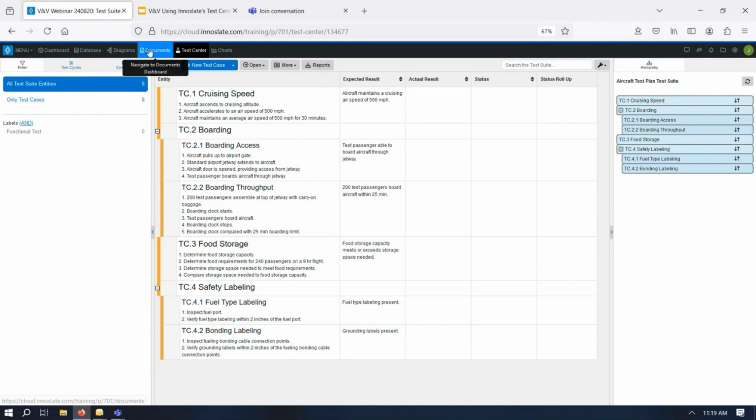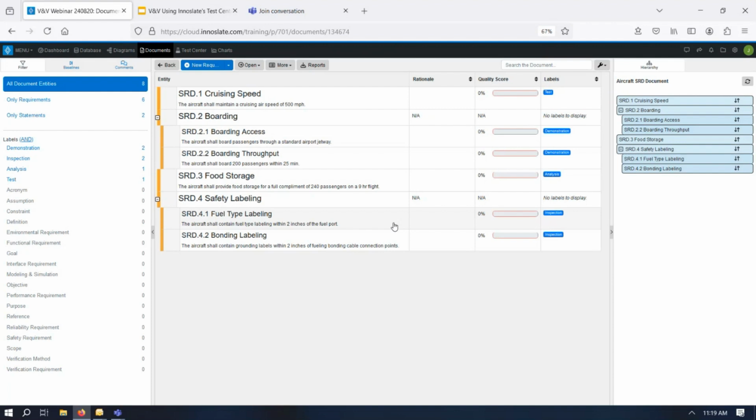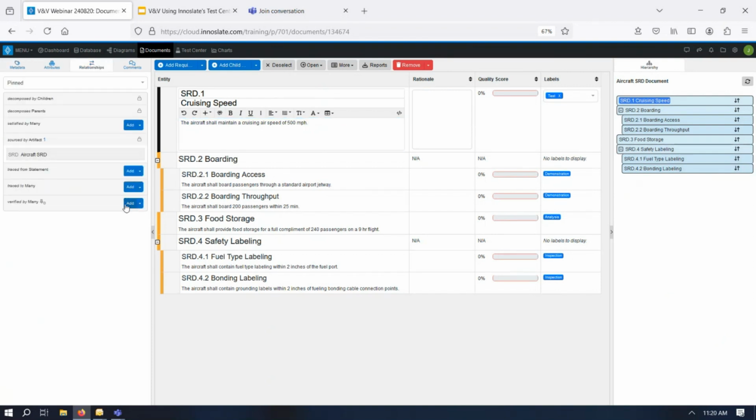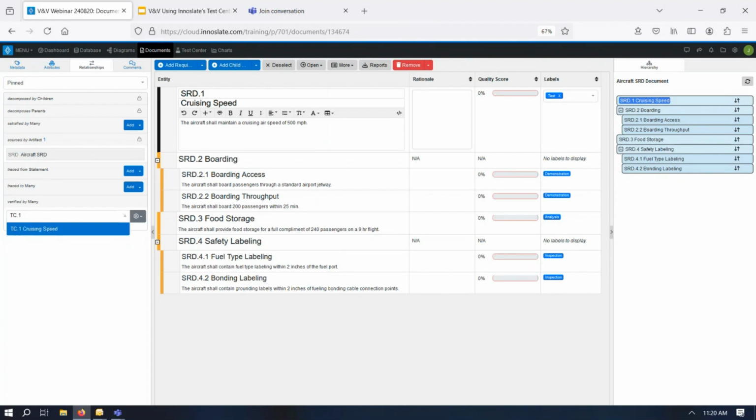Now I'm going to go back to Documents View again, and we're going to look at the documents because right now they're not connected. You notice there's no little V's here on the right-hand side. I'm going to go ahead and connect the first one from Documents View. I'm going to put in the relationship for that. I happen to know it's going to be TC1, so I'm going to look for TC1, cruising speed. So when I click this check mark here, you see I just got that little V up here at the top. So that's an indication that the relationship's been formed.